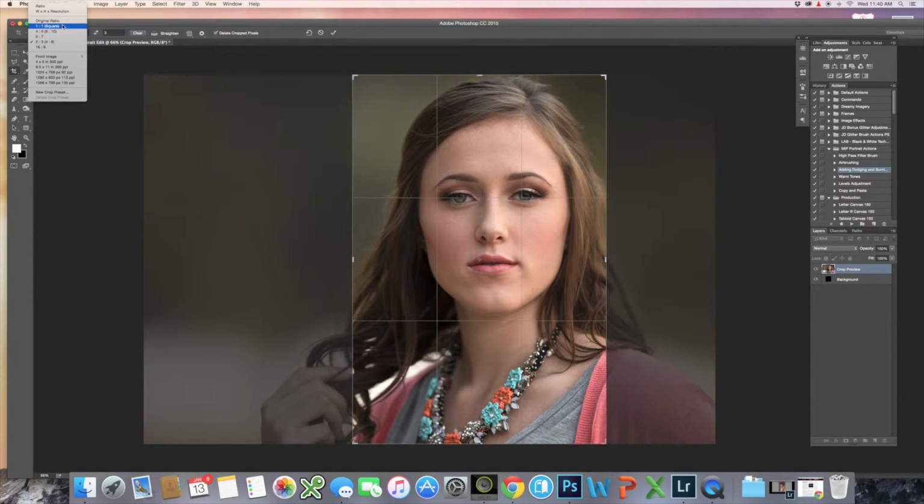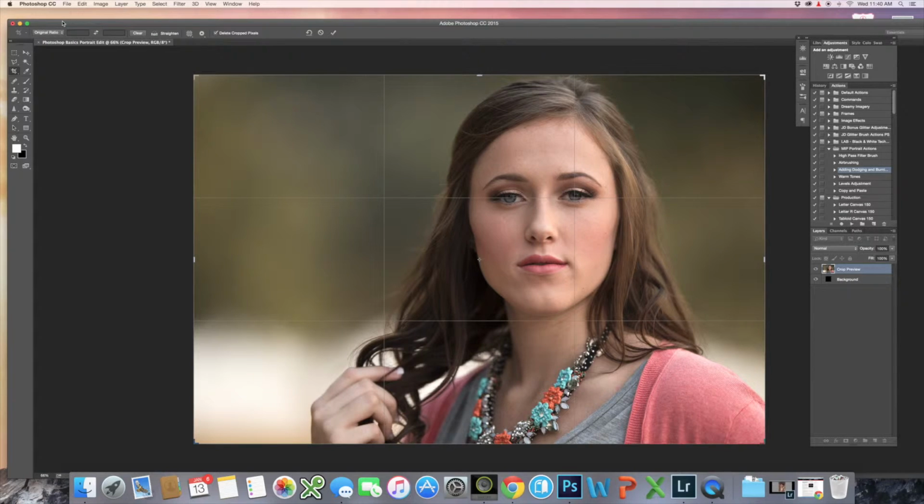In this case, I'm going to go back to the original ratio because I'm pretty happy with the way things are here. So if you click on the crop tool again and hit crop, then we're just where we want to be. And I think that's it for today.